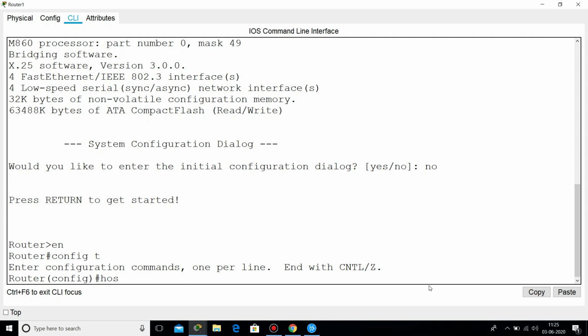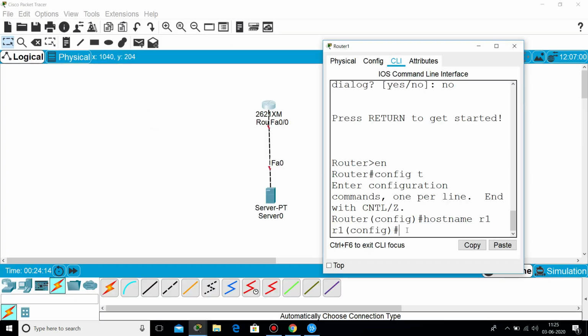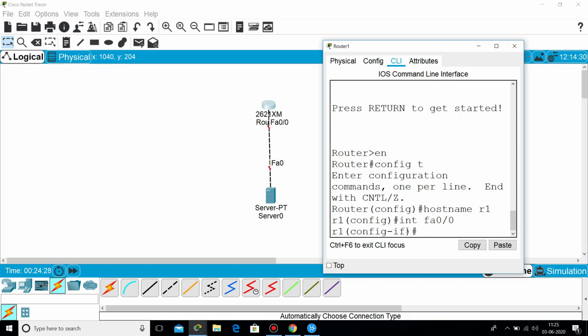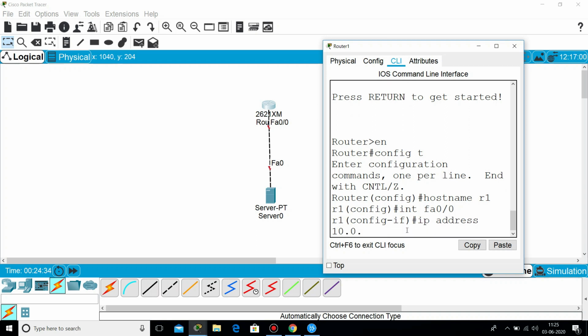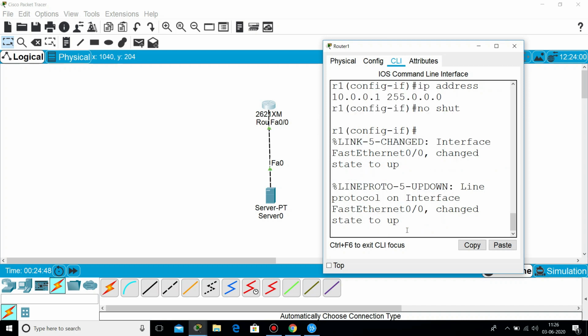So first change the host name. I am changing the host name to R1. Now you can see here that the host name gets changed. For assigning an IP address, you will write the command interface fast ethernet 0/0. After this you will write the command ip address. Here I want to give the IP address 10.0.0.1 and the subnet mask is this, and press enter. After this you will write no shut for making its state up. The IP address is successfully assigned on the router.